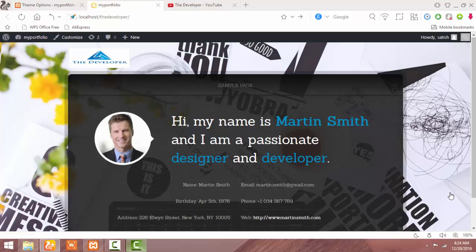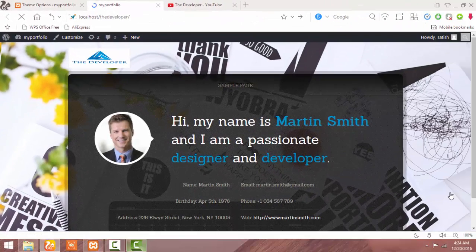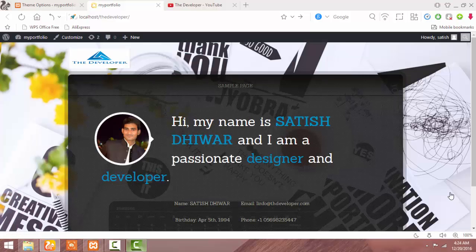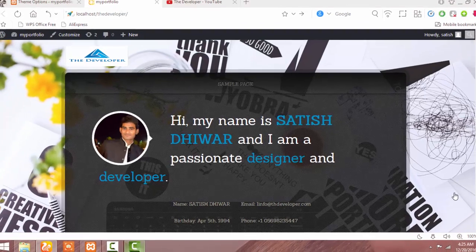So I'm going to my portfolio and refreshing this. Okay, refresh. And after refreshing, you can see what's going on. You can see my image is here. Hi, my name is Satish Tiwari and I am a passionate designer and developer. And you can also see your name, Satish Tiwari, email info at thedeveloper.com, phone, the given phone number, birthday April 5th, 1994, address Junwani Villa ICG, website address http://www.thedeveloper.com. So we have edited the first page.